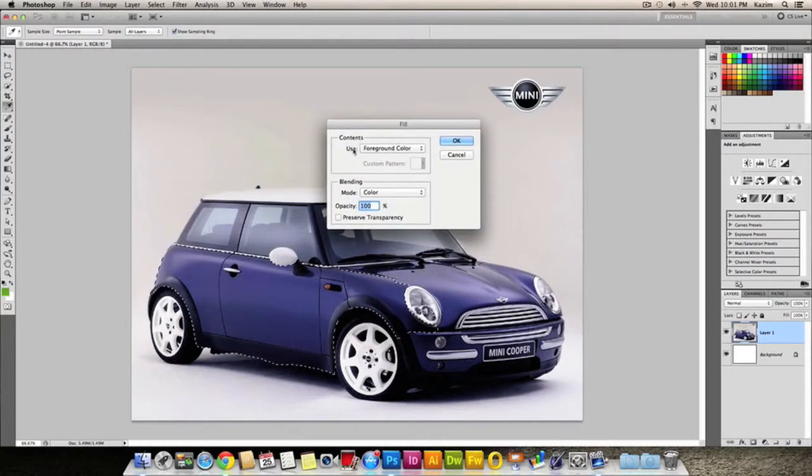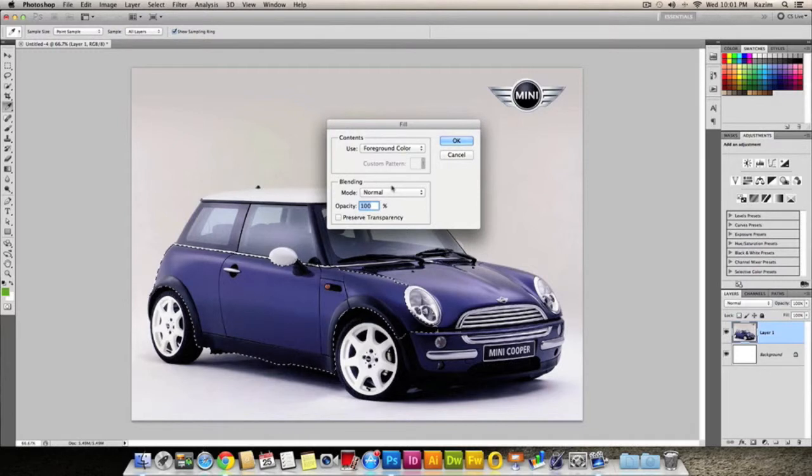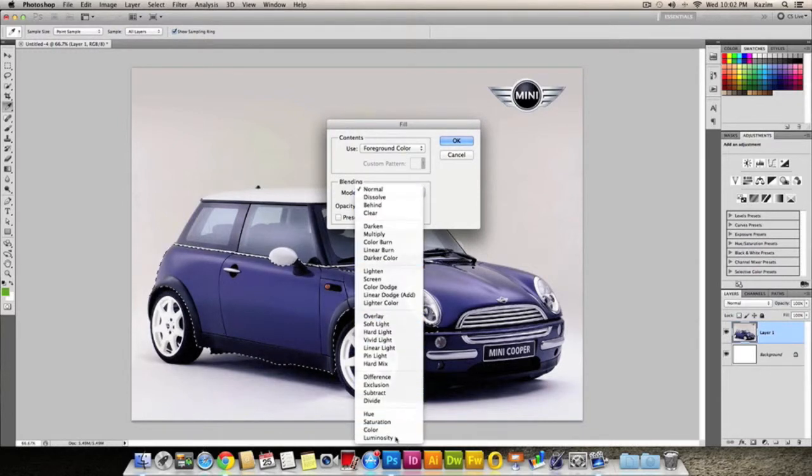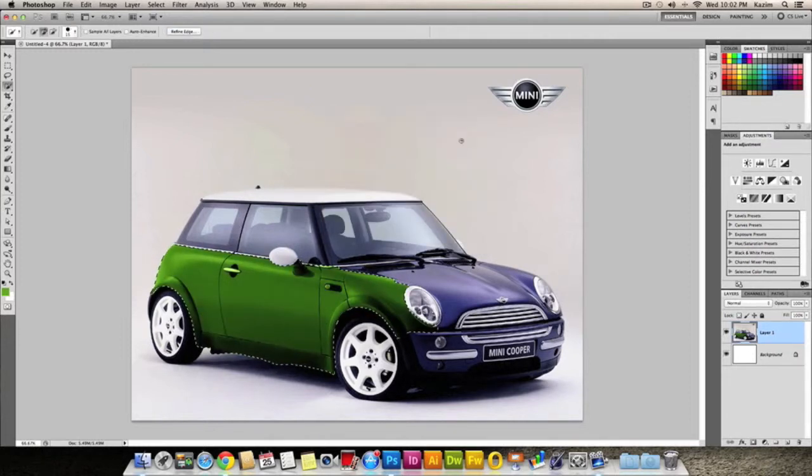Let the contents be set to foreground color, which is our green here, and let the blending mode be set to color. For you it may be normal. In default cases it is normally set to normal, but you have to change it; all the way at the bottom here is the color option. Once you have that set, let the opacity be 100% as it is and hit OK. As you can see, that side has changed to green.